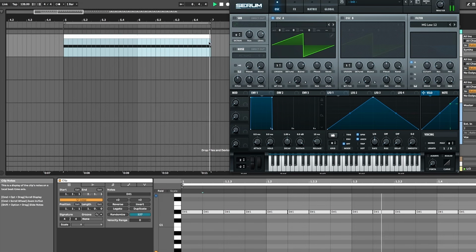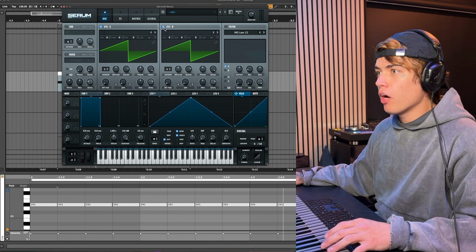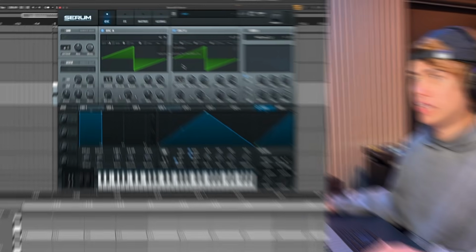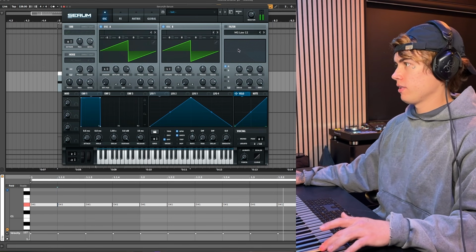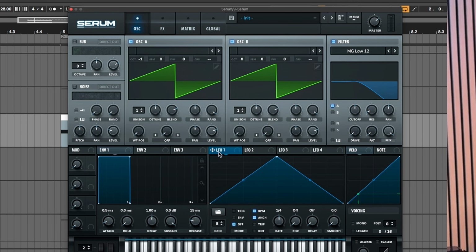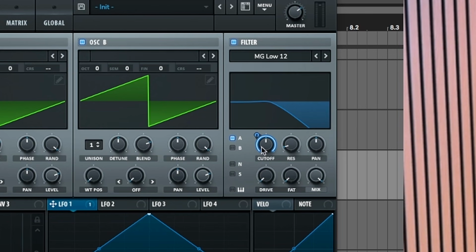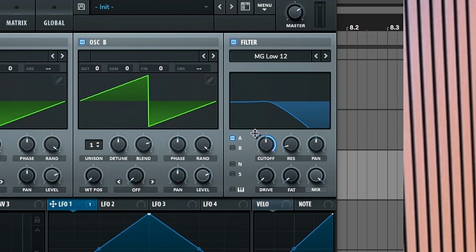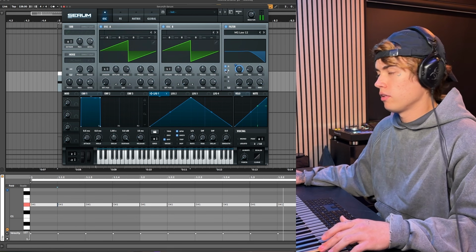Now it's time to sound design. We're gonna start with 2 oscillators that are saw waves, and we're gonna pitch this down a little bit. I love messing with saw waves. So I kinda like this tone right here. Now we're gonna add a filter, and then we're gonna choose an LFO to automate the cutoff of the filter. Next, if you hold Option Shift and click this part right here, it'll make the automation more linear. Tick this Option B so it's automating both oscillators.